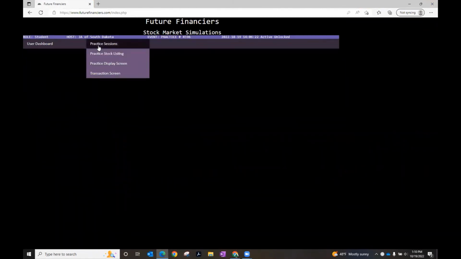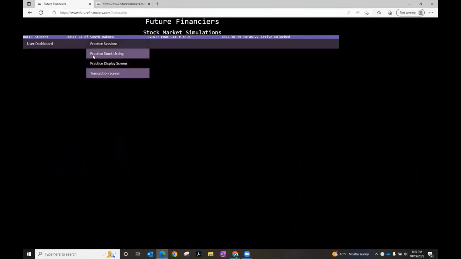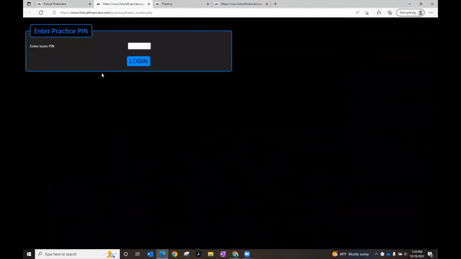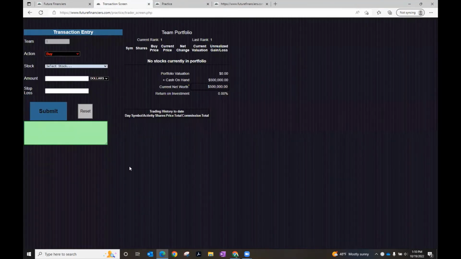And then what they're going to see is when they hover over practice sessions, they're going to open all three of these tabs. So again, they've got the stock listing, they've got the display screen, and they also have the transaction screen. The first time they go to the transaction screen, they're going to need to repeat their code. And when they hit log in, that's going to get them in. I would walk through what the steps are for the students.